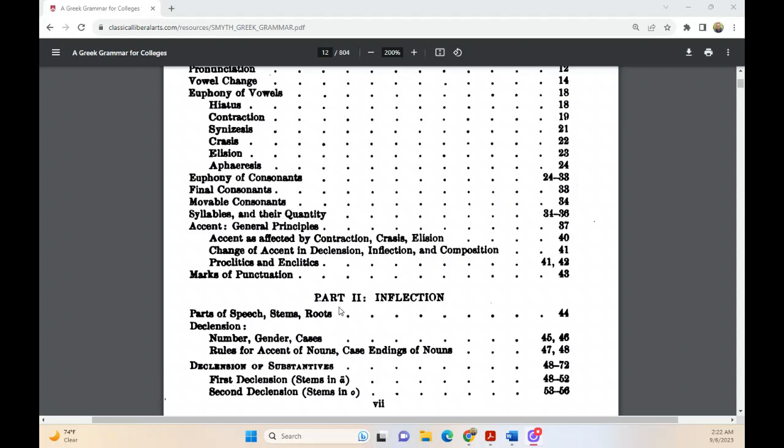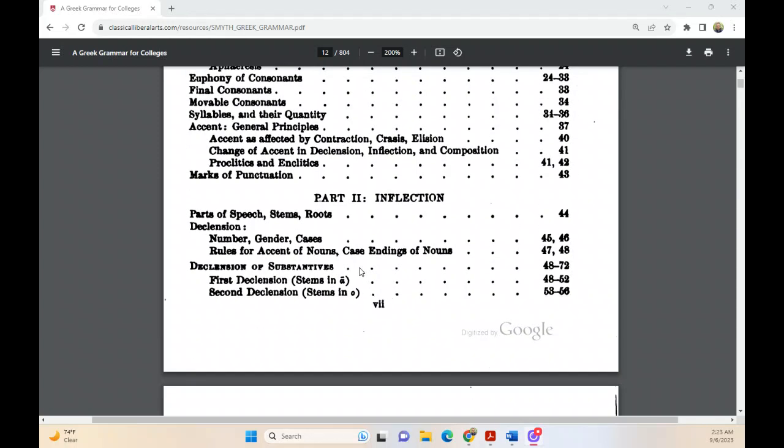In part two we begin the study of etymology. Etymology is the study of the forms of the parts of speech in a language, and you can see we read part two, inflection here. That means the different changing of the forms of the parts of speech. So we'll learn all about the different words in Greek and how their forms are changed to express different meanings.